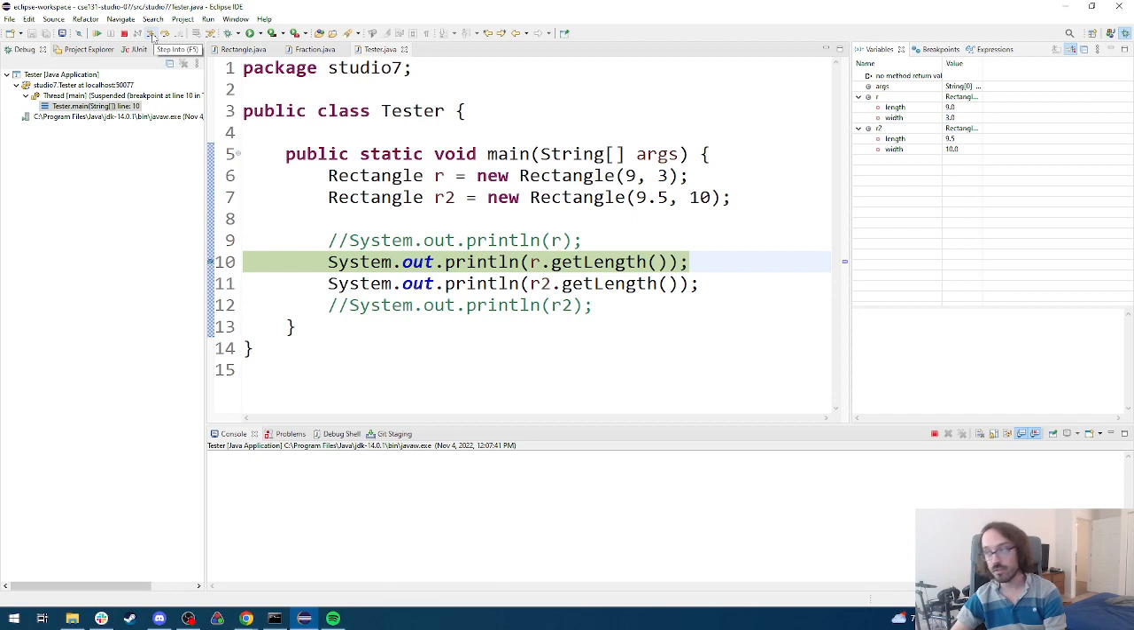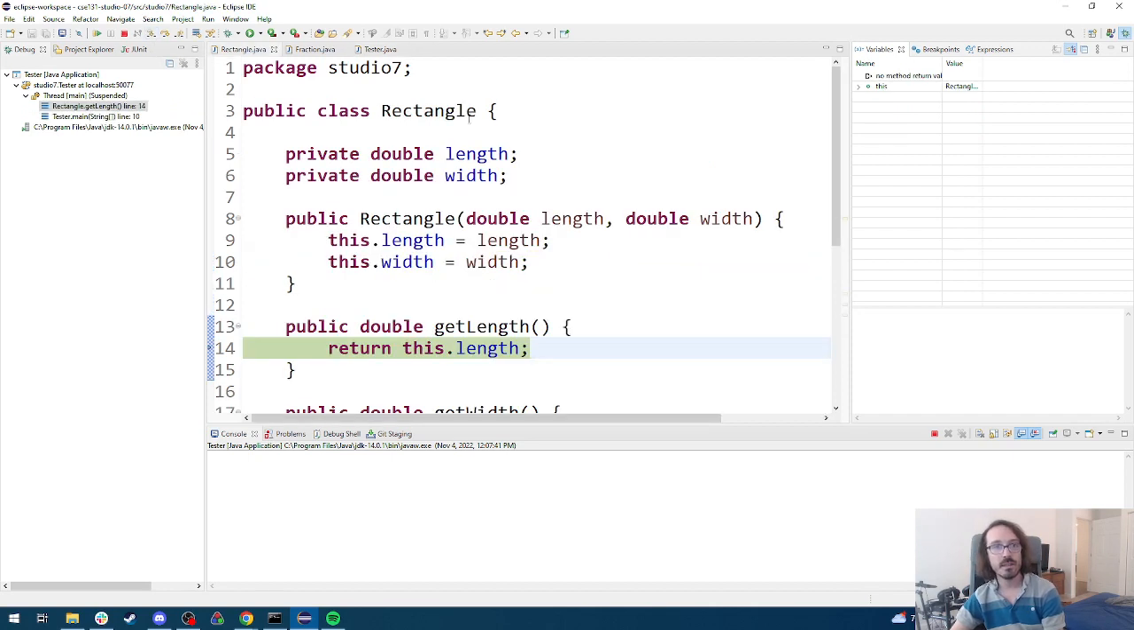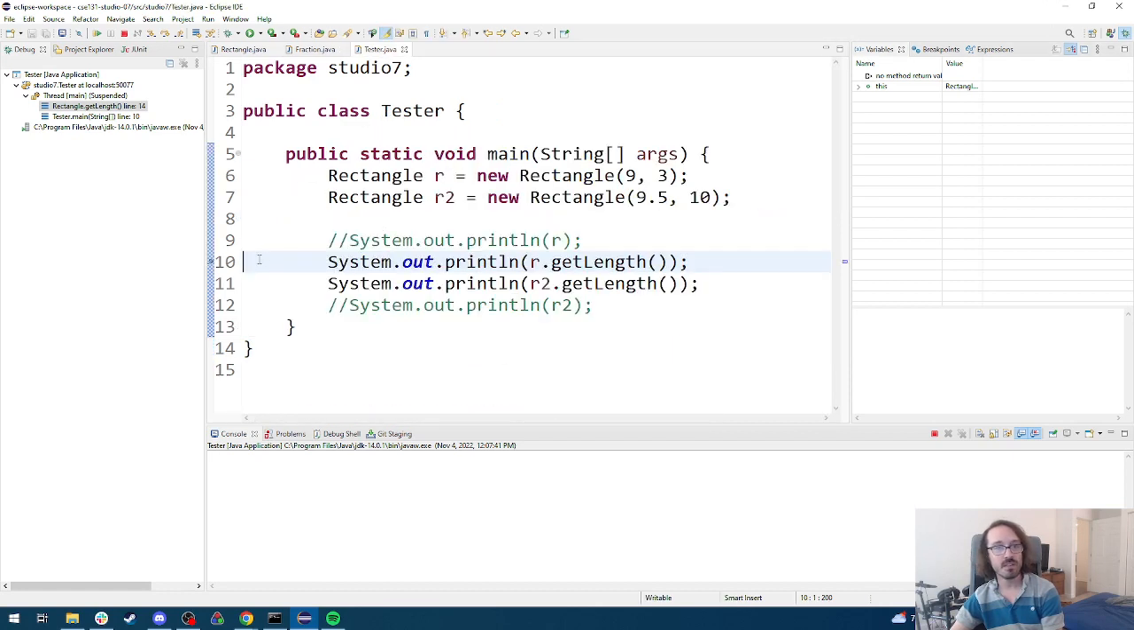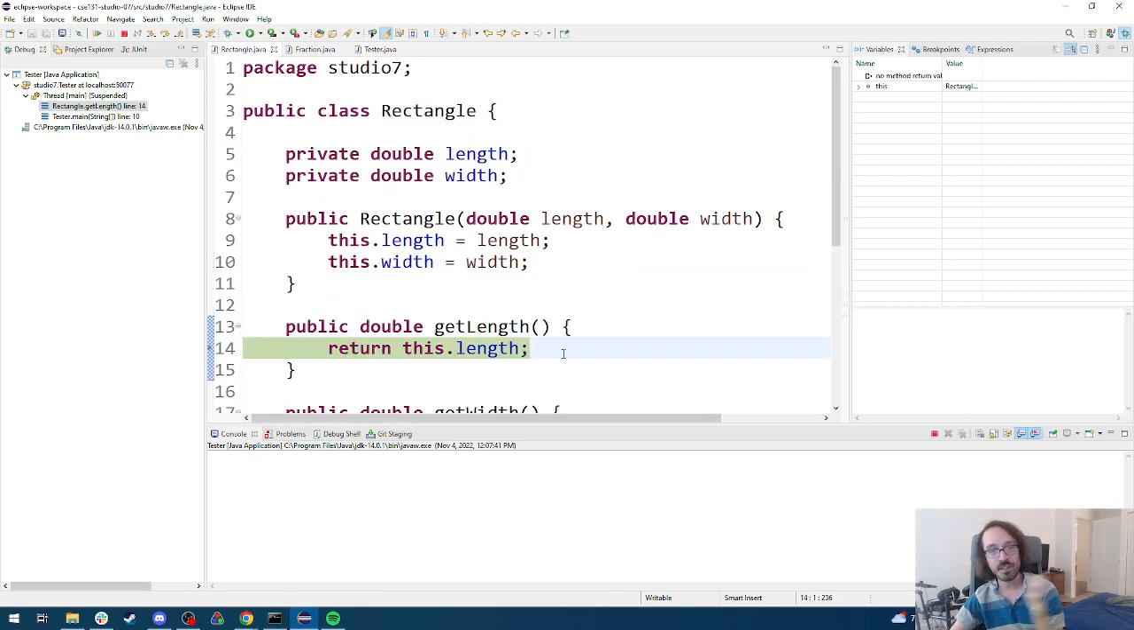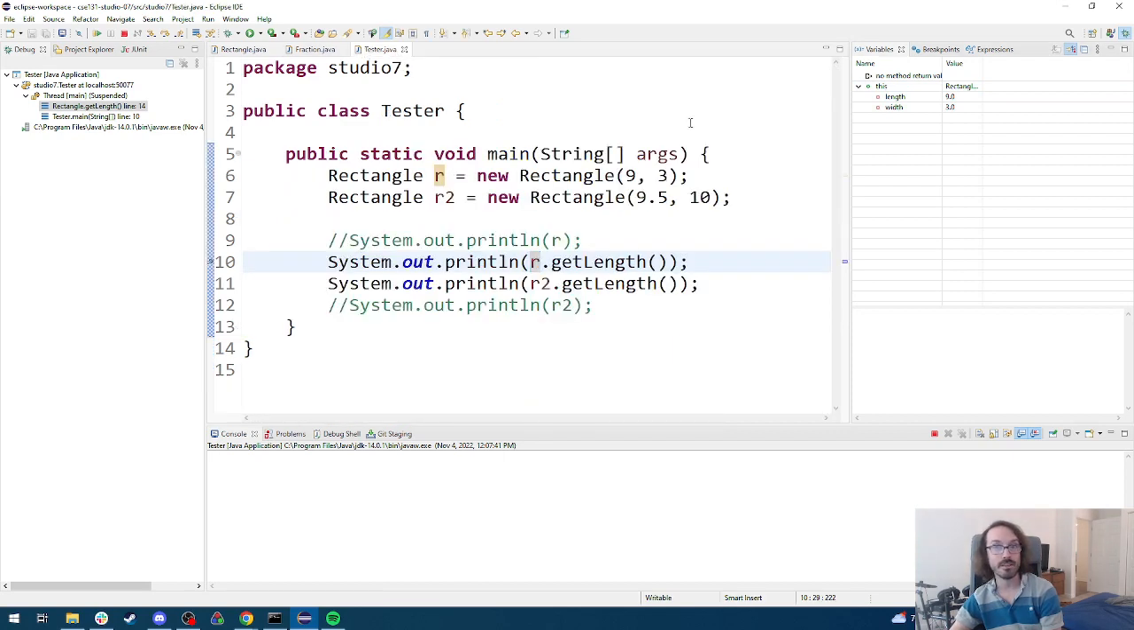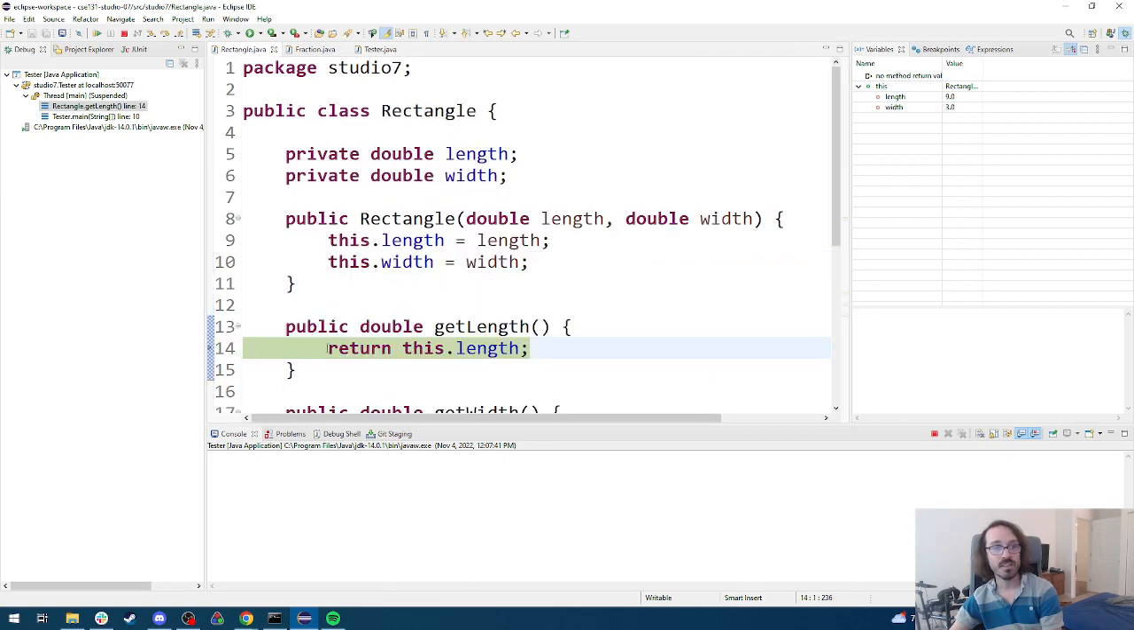I'm going to click Step Into, which is going to take me into the rectangle class. And note now, I called this on r. r.getLength. I'm now within the rectangle class, and it says return this.length. And over here on the right, it now says this, where this has a length of 9 and width has a value of 3. So I can see clearly that this is referring to the same rectangle that r is. So this line of code, the line of code that's highlighted, the word this is referring to r.